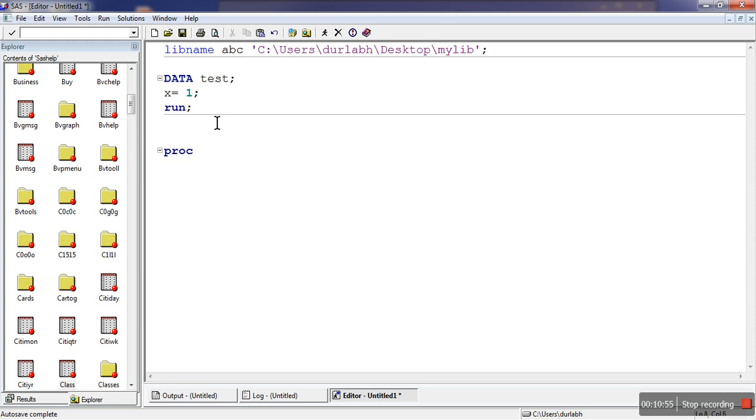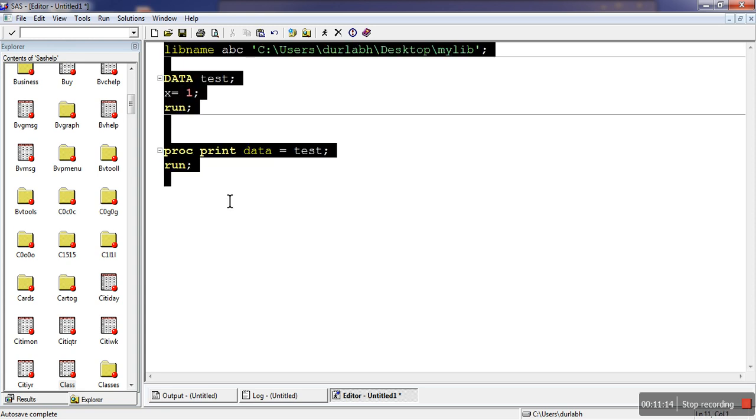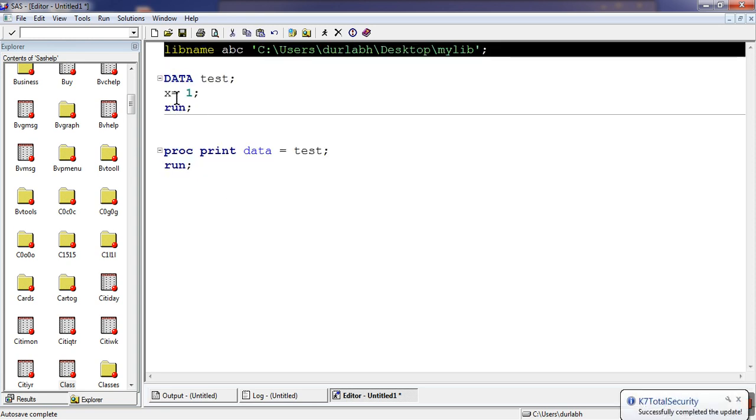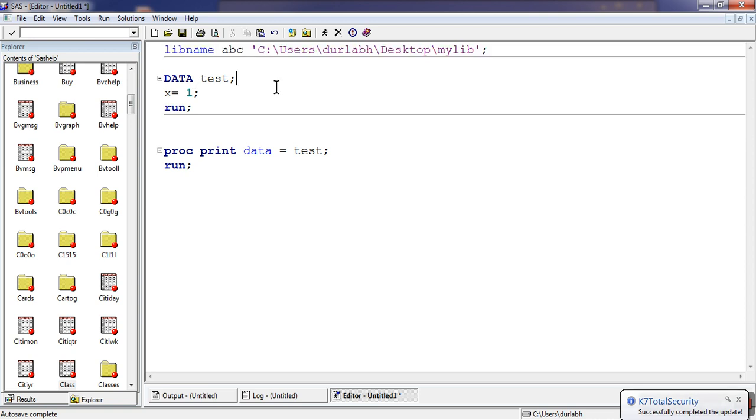And similarly, anything which starts with proc, let's say proc print data equals test, and run, and ends with a run statement, is called a proc step. So I can say in this program there are 2 steps, and whatever is written outside of the data step and proc step is called a global statement. And if I ask you how many statements are in this program, there are 3 plus 2 plus 1, so 6 statements in total.